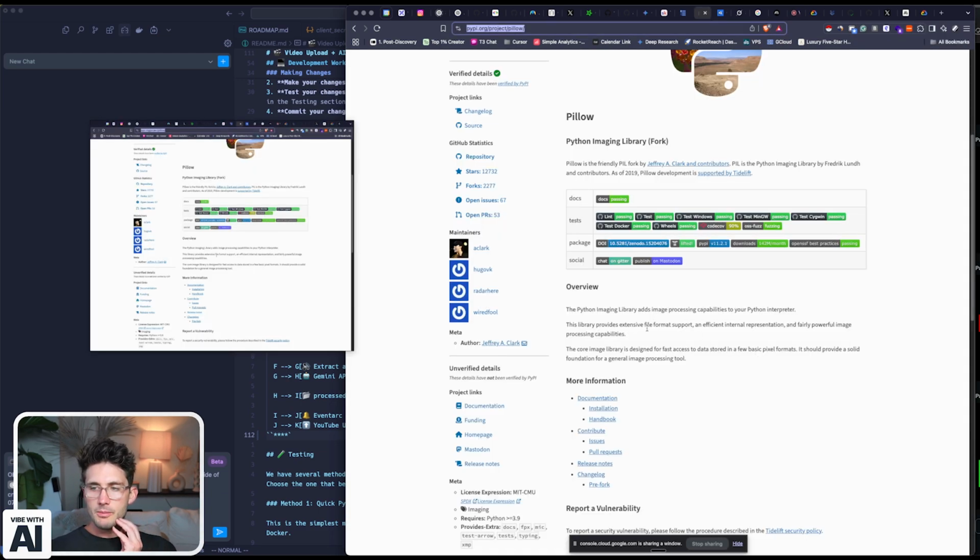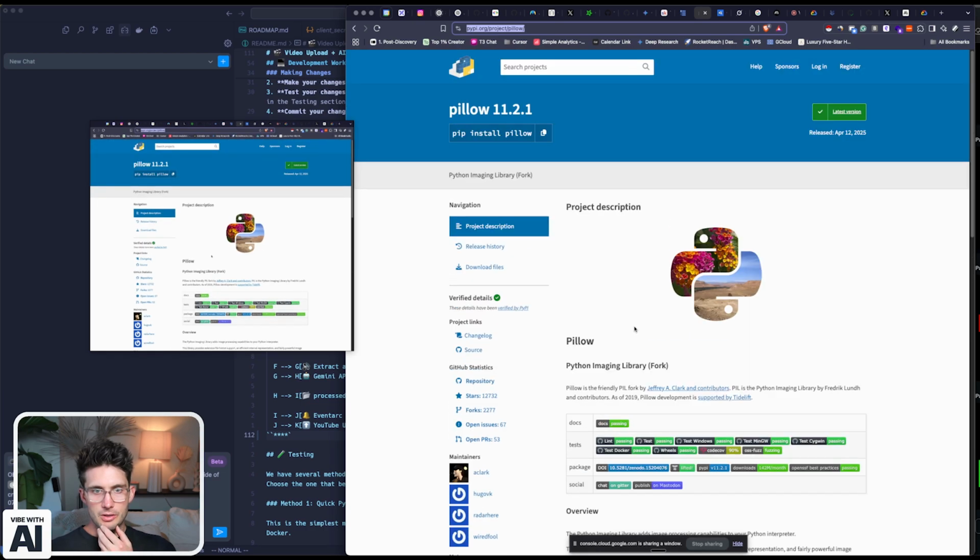Hey, so I'm going to be using Pillow to construct thumbnails in a 3-step process for YouTube. Where on this page would I go to start learning about that?